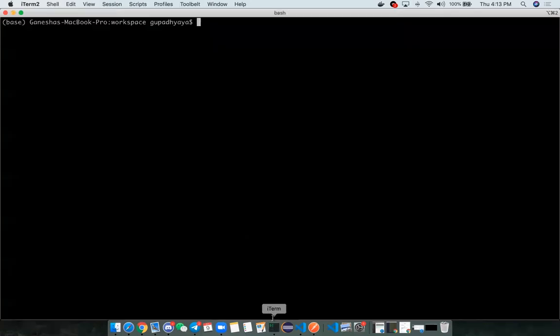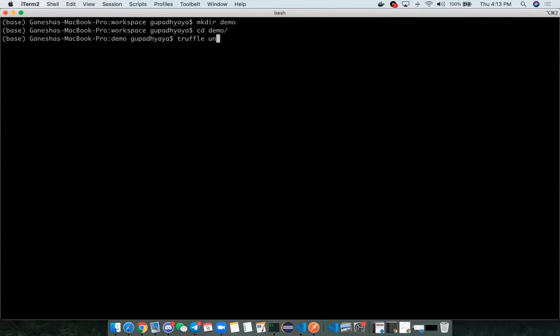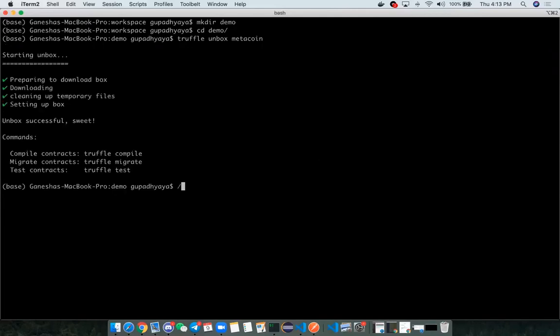So the first step is to go here and create a demo, and use Truffle to unbox a sample project. That should give us something to start with. Let's open it using an editor here.